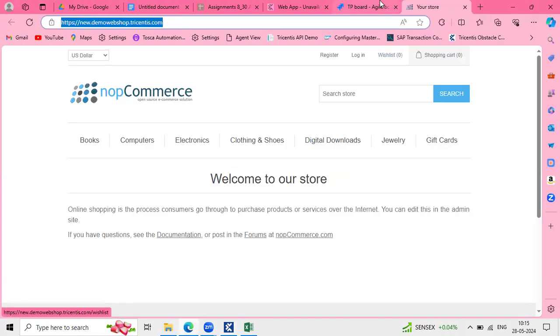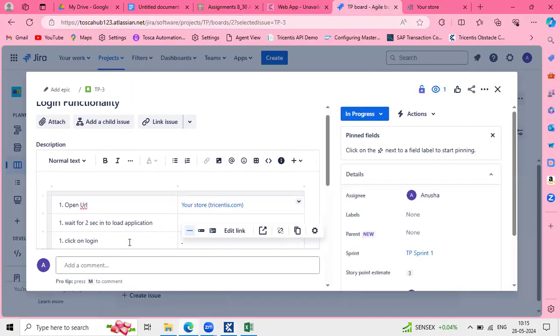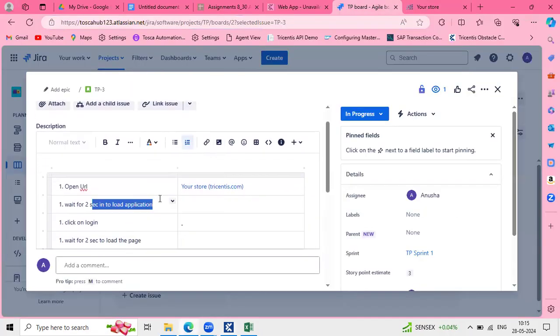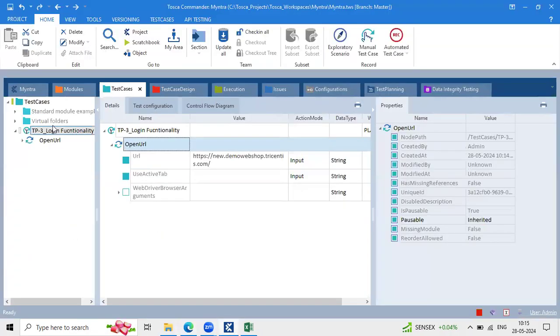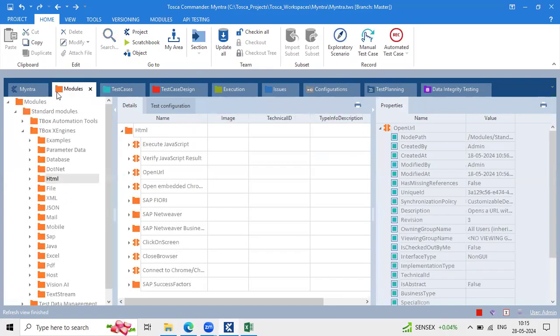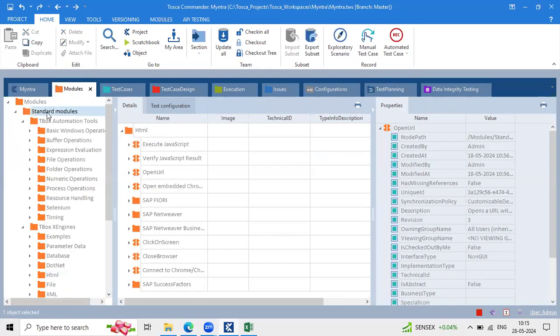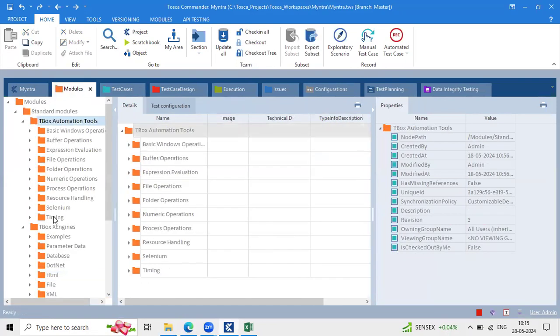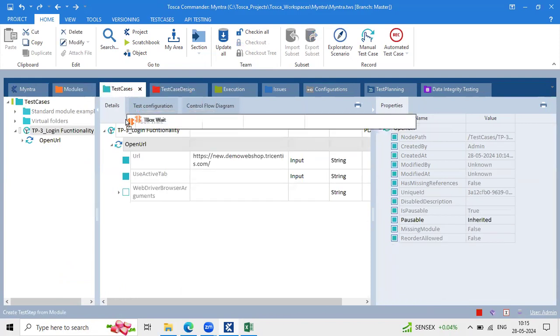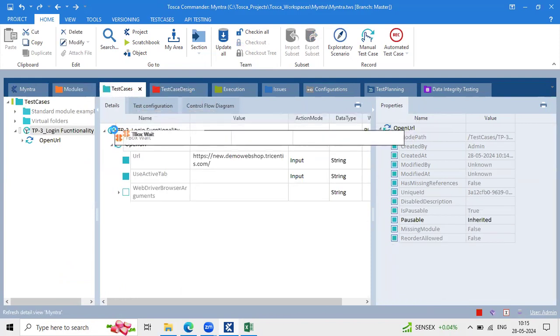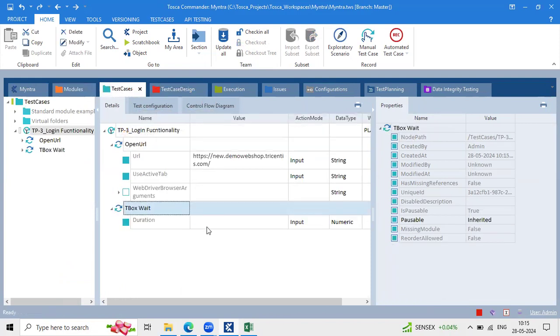What is the next development step? Wait for 2 seconds to load the page, right? For wait also, we have another predefined standard module. Go to the standard module subset, automation tools, timings. Inside this one, a predefined module is there. Drag and drop this module into your test case and expand it.